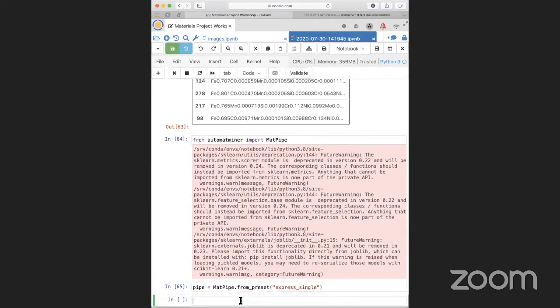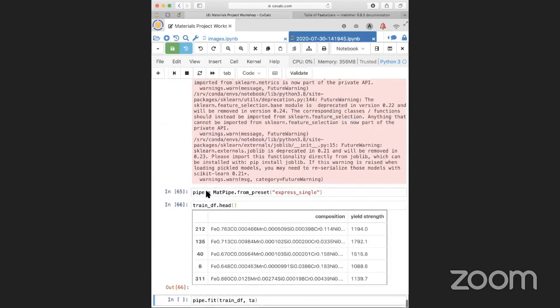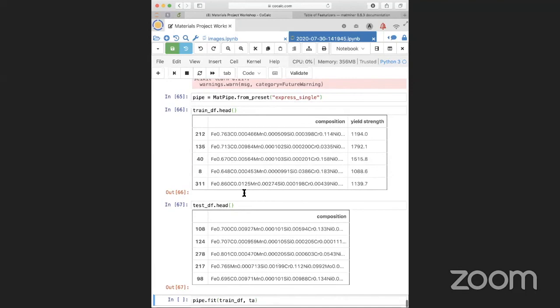I'm going to show the head of our train data frame and show you what's in there. Our train data frame contains the composition and the yield strength, and our test data frame contains just the composition. When we're fitting this pipe, we want to give it the training data frame with the composition and the target property, and AutoMatMiner will automatically remove the target property when it needs to. So here we can fit this pipe by doing pipe.fit, the train data frame, and then the target property, which is just the string of the yield strength column.